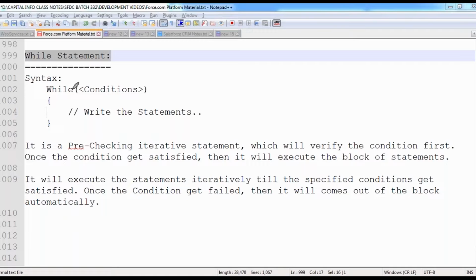Now, when coming to the while iterative statement, it will be checking the condition first. Once the condition is satisfied, then immediately it will enter into the block. As step 2, it will enter into the block. Once it has entered into the block, whatever statements are available will be executed once. This is the third step.